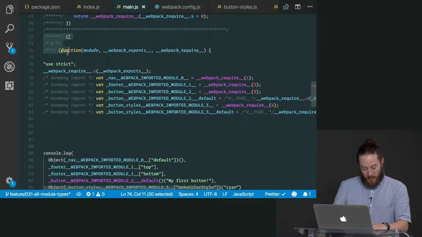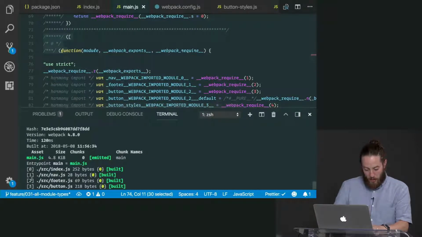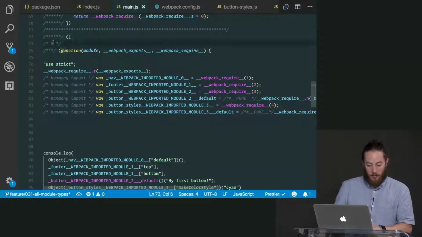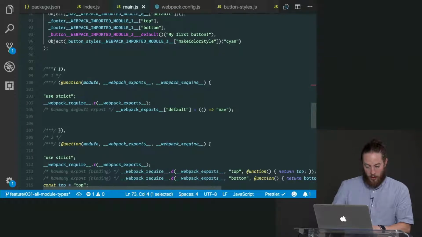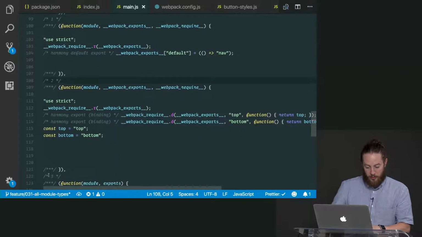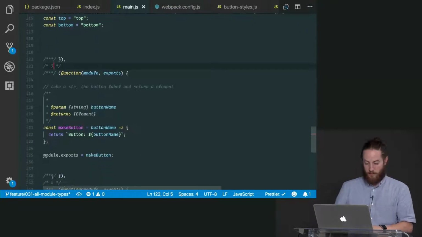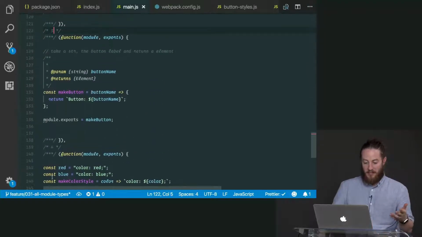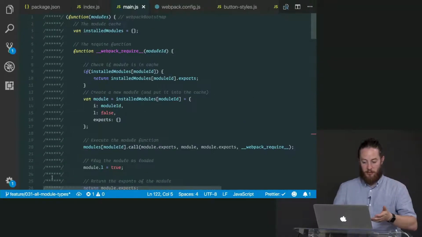So if I pop up the console really quick, we have 0, 1, 2, 3 as our IDs. Well look, 0, 1, 2, and 3. So we get an array of IIFEs that is passed into this code right here.